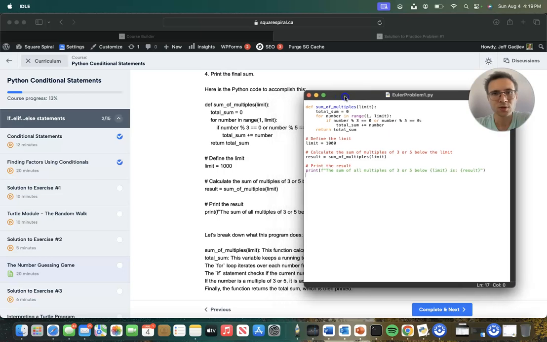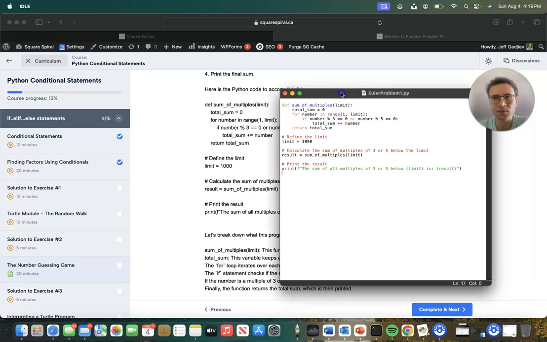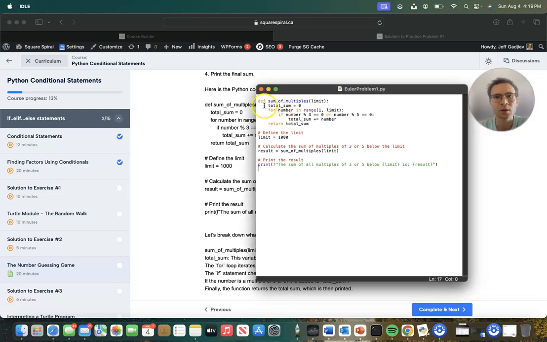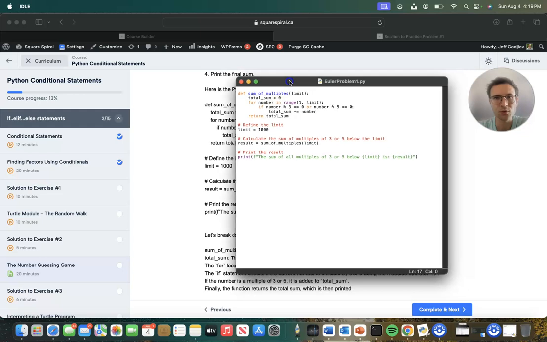First we define this function called sum of multiples, which accepts this parameter called limit. The total sum variable is initiated, so initially it has a value of 0. We define this variable and assign a value of 0 to it.